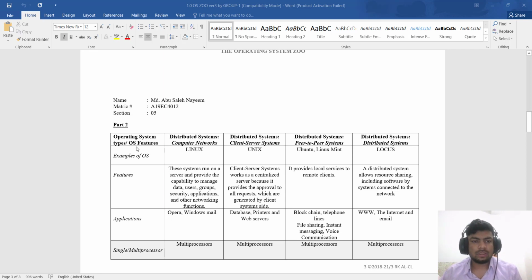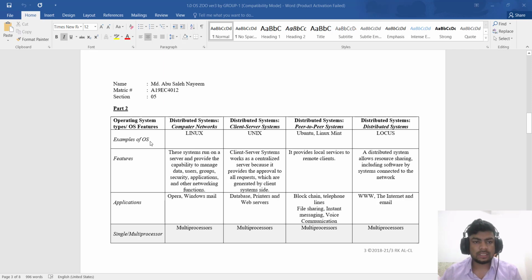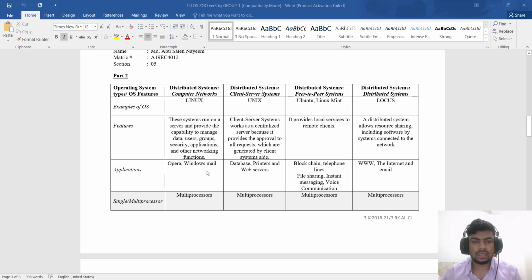Now I am going to describe Part 2 of the operating system Joe. The system here is the distributed system. First, computer networks. The example OS of computer networks is Linux. The feature is that these systems run on a server and provide the capability to manage data, user groups, security, applications, and other networking functions. The applications we can name are Opera, Windows Mail, and so on.